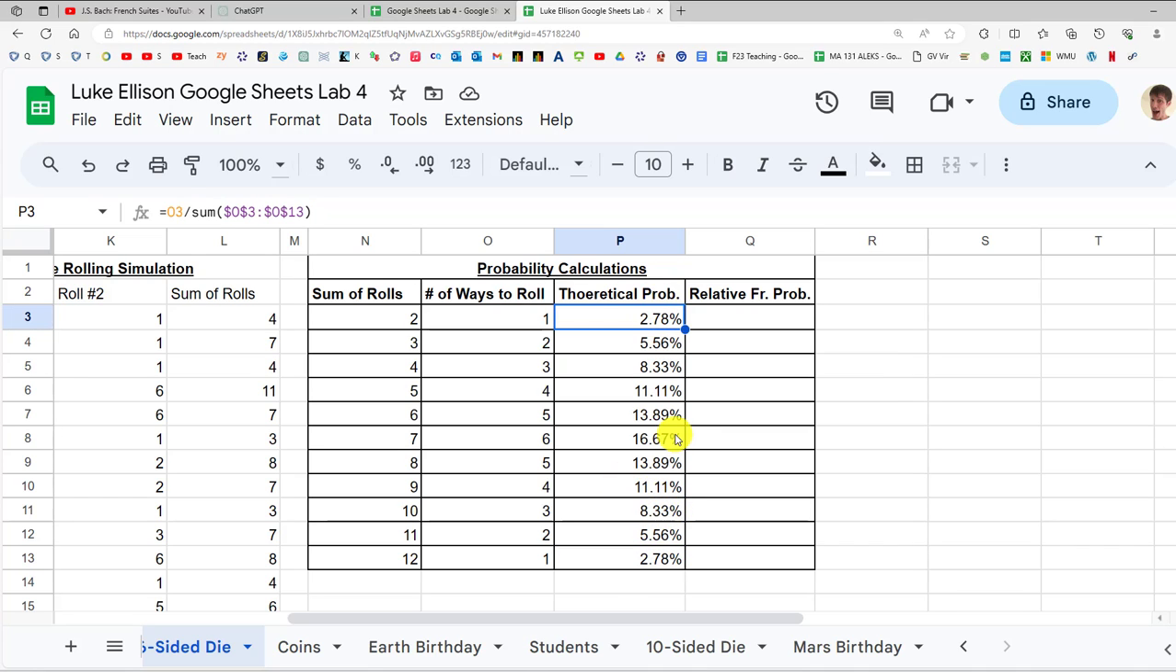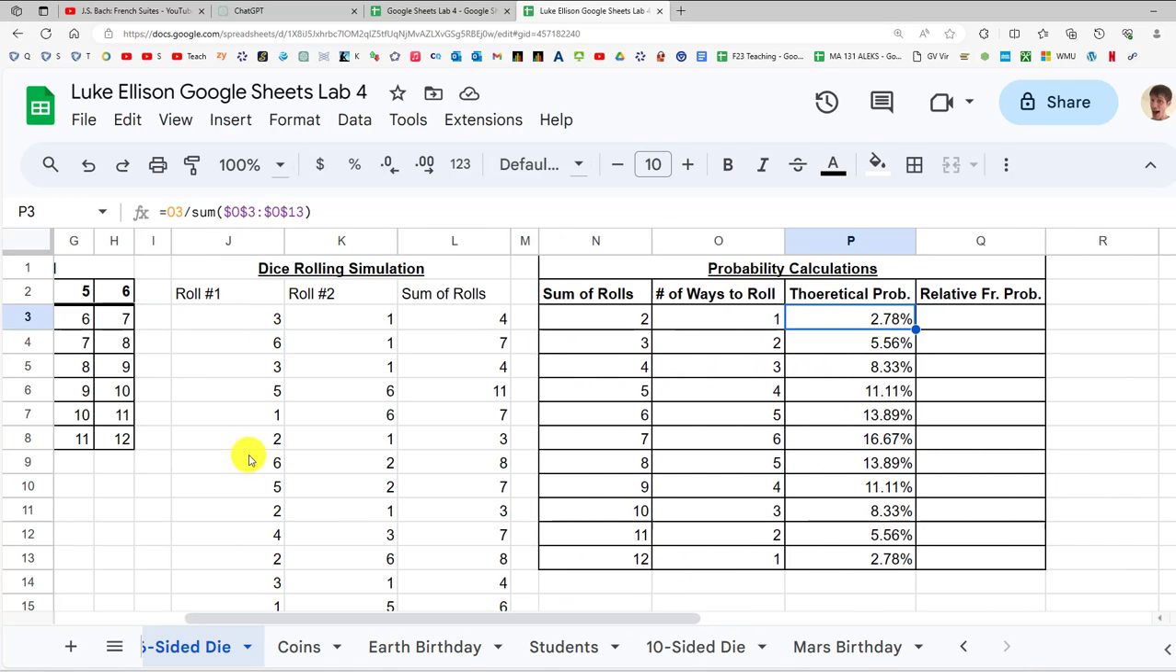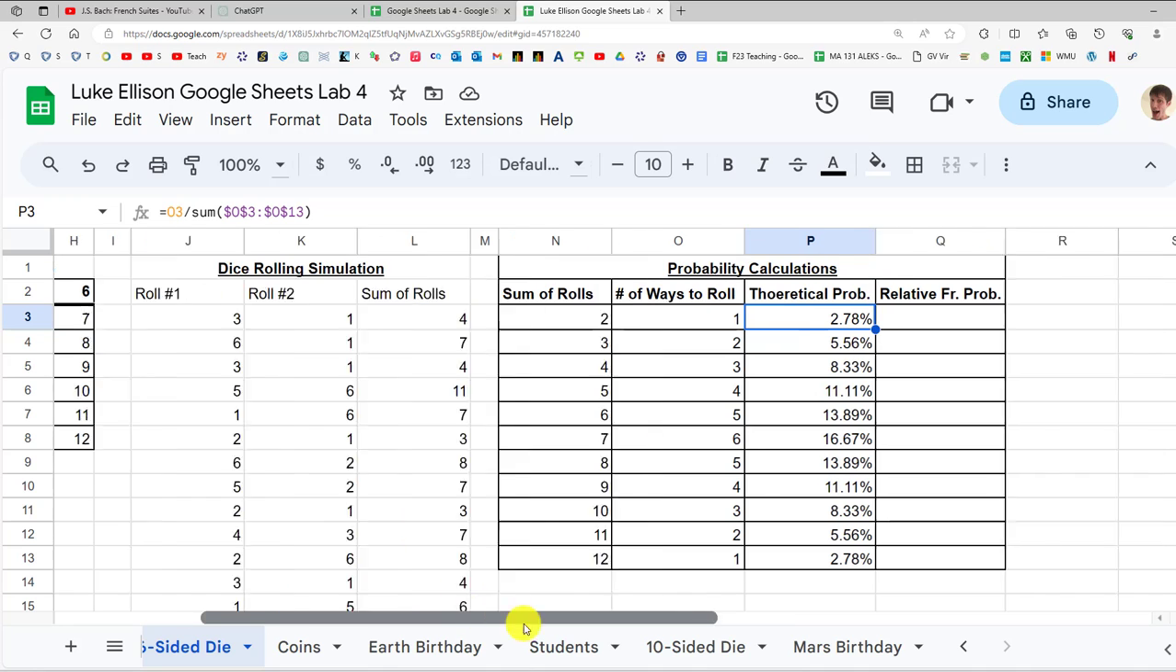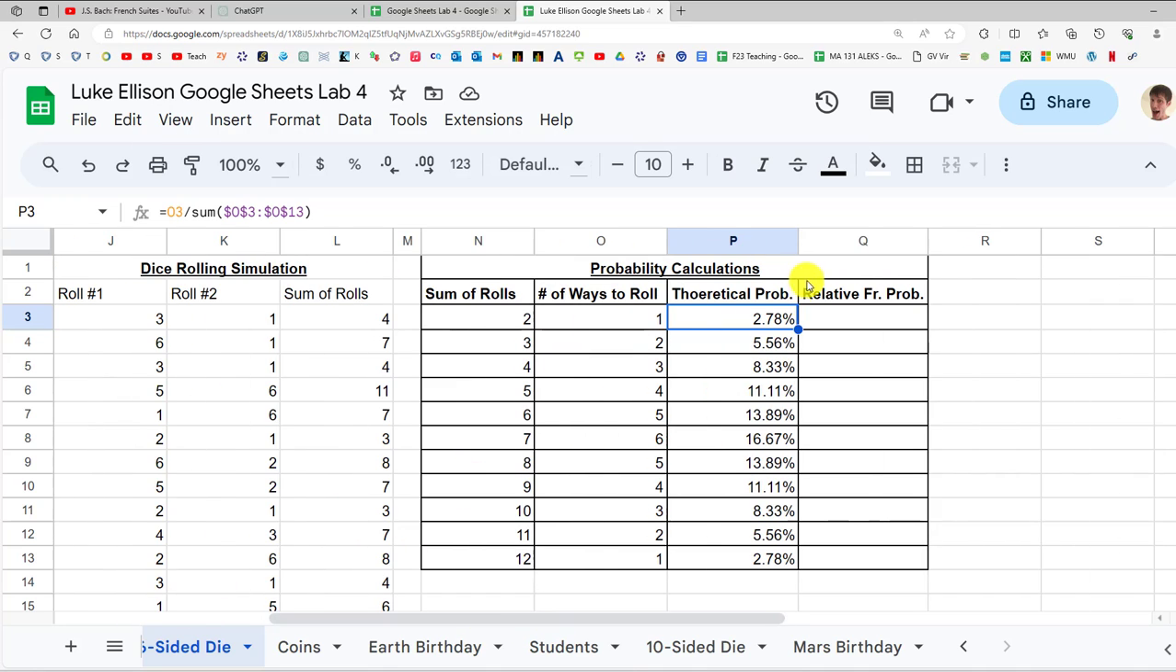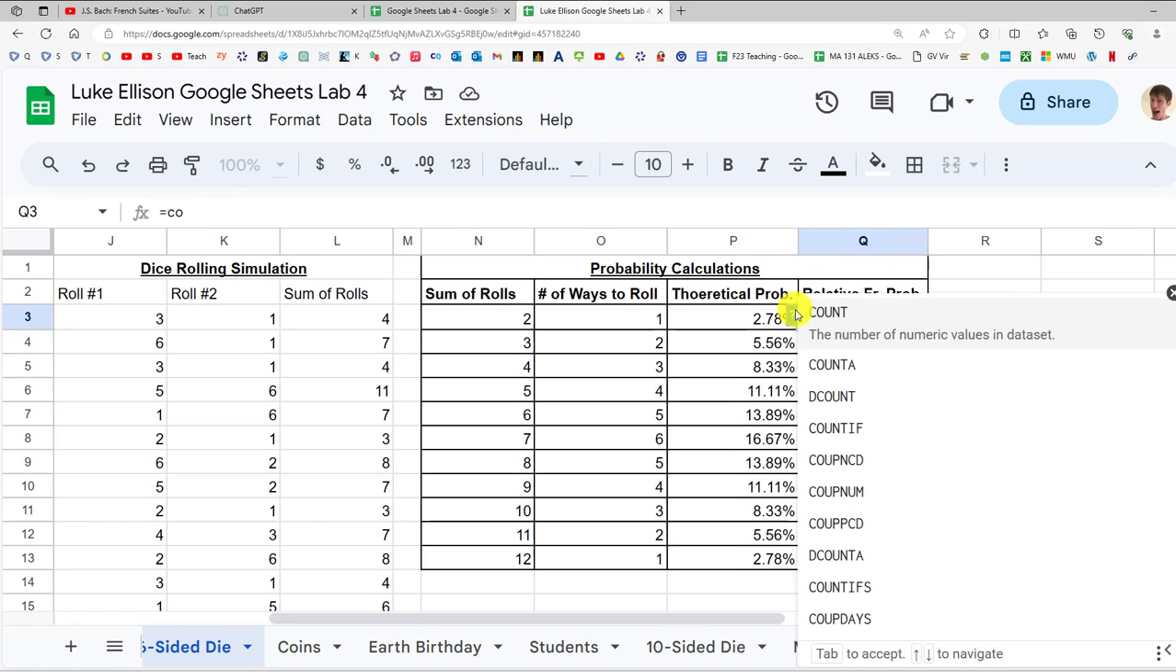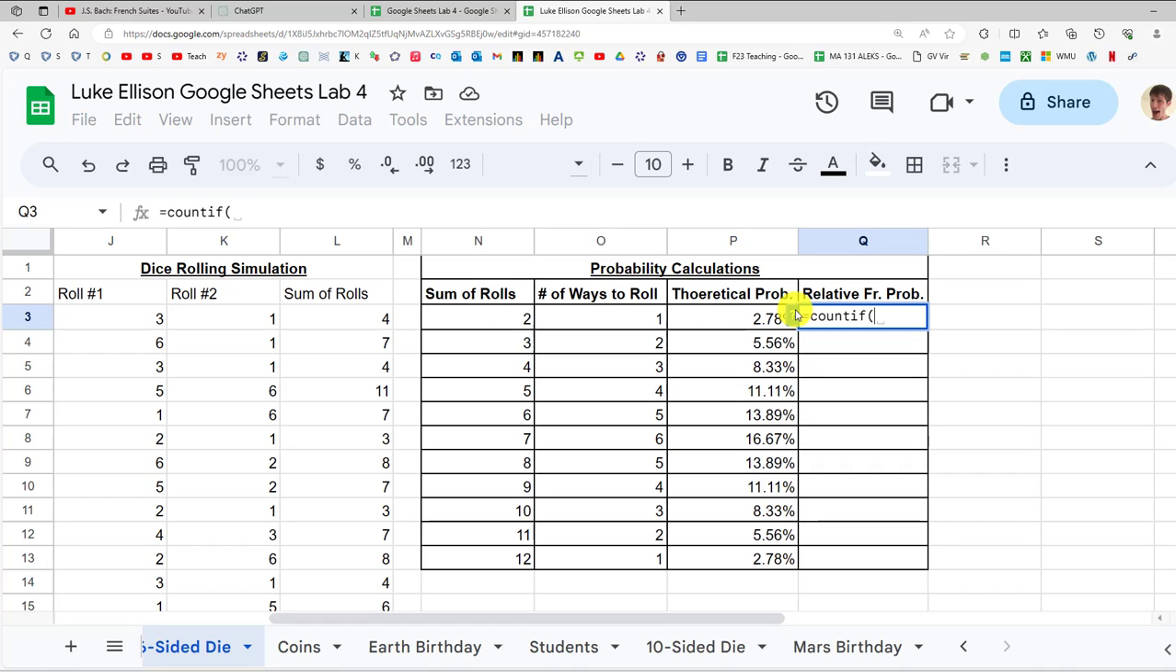Now we would like to know how close this is to our dice rolling simulation. So we just simulated 1,000 rolls of the die. How close was our simulation to these actual true theoretical probabilities? Well, let's figure that out by doing another COUNTIF function here. So now we want to count this range here, the sum of the rolls.